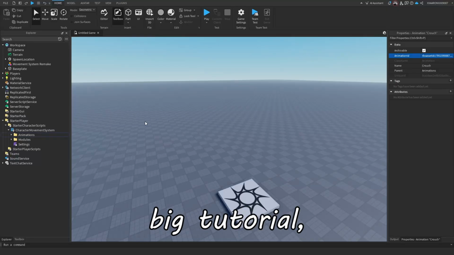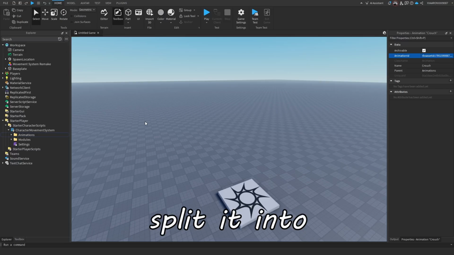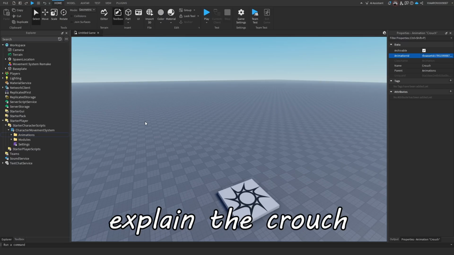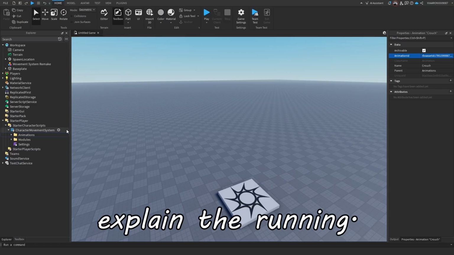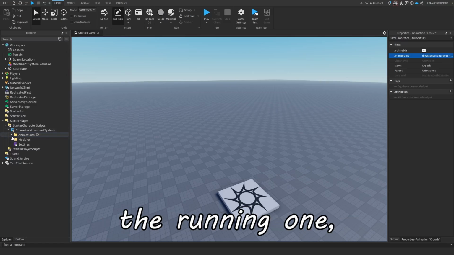As this is quite a big tutorial, I will split it into two parts, one where I explain the crouch and sliding mechanism, as well as one where I explain the running. This will be the running one.